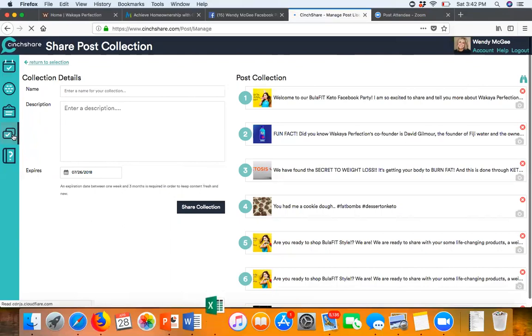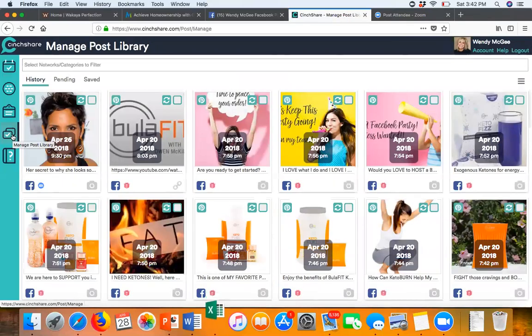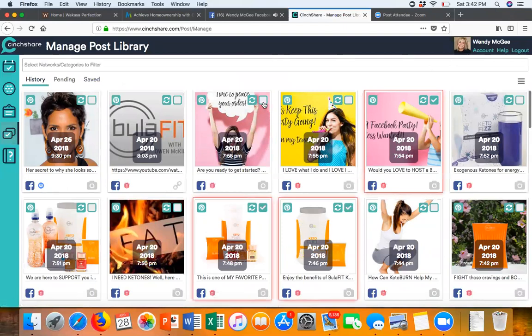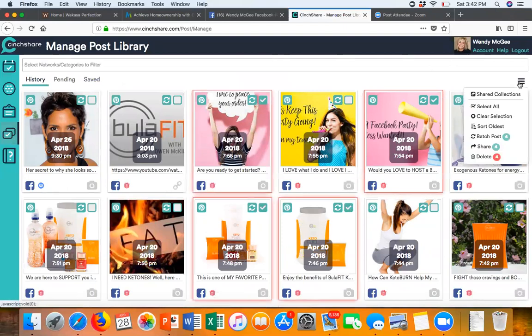One more thing to show you guys here that's really kind of cool is when you are ready to schedule for another party, you come right here to the same link on the left. That is Manage Post Library. And you can go ahead and decide which posts you want to put into your new party. If you just want to pick the ones that you want, and then you can go ahead and batch post.